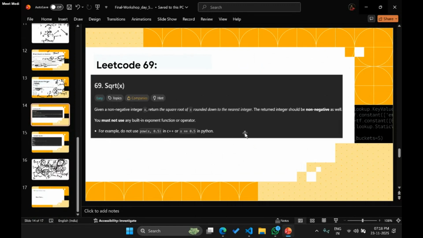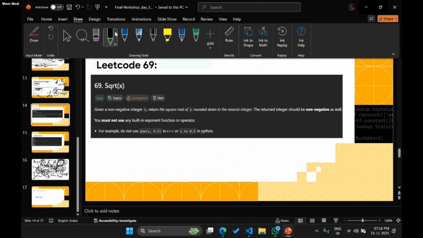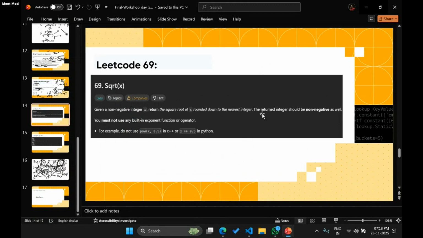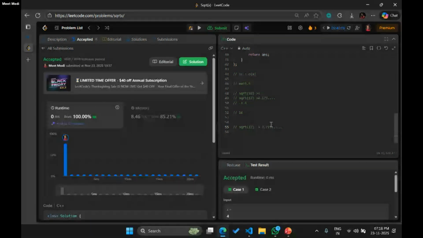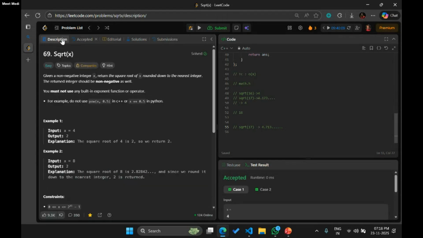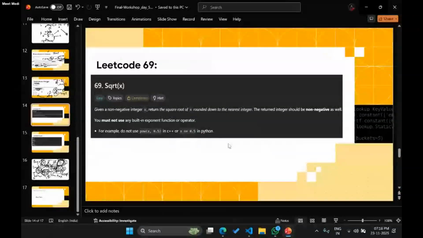Again, as homework, you can try this: what if we don't have to return the nearest integer? For square root of 17, I want to return the exact value, like 4.123 and so on, whatever the actual value is, that I want to print. How will you do that? This question won't accept it, but as homework you can solve this. Square root of 17 should give the exact value, not the nearest integer.